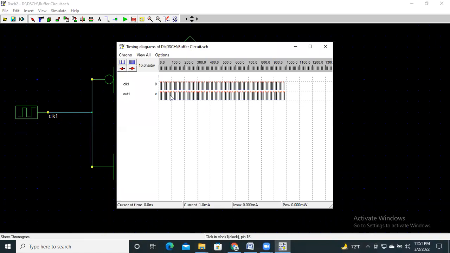So this is the timing diagram. Here we see as the input is 0, output is 0. As the input is high, output is high. So for low input, output is low. For high input, output is high. So this is the basic buffer circuit using CMOS.